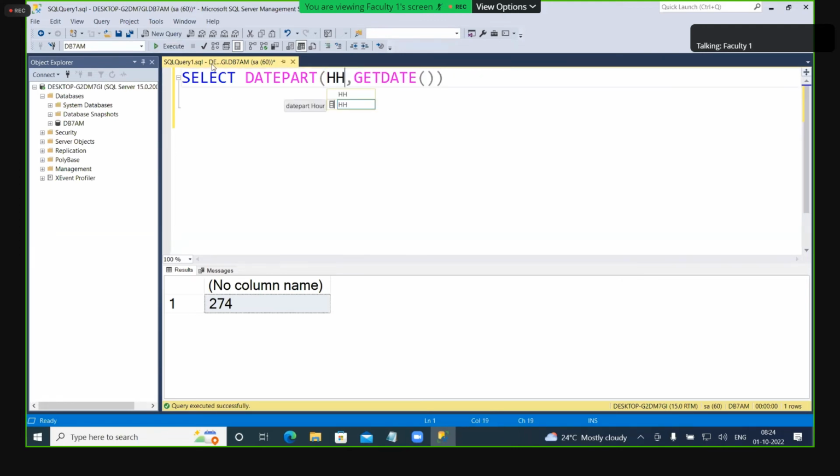What is the next one? HH. HH gives the hour part, 8. Next one, MI, gives minutes, 24. Next one, SS gives seconds. Next, QQ gives the quarter. What quarter is it? 4, the fourth quarter. So whatever you want, you can extract from the date.